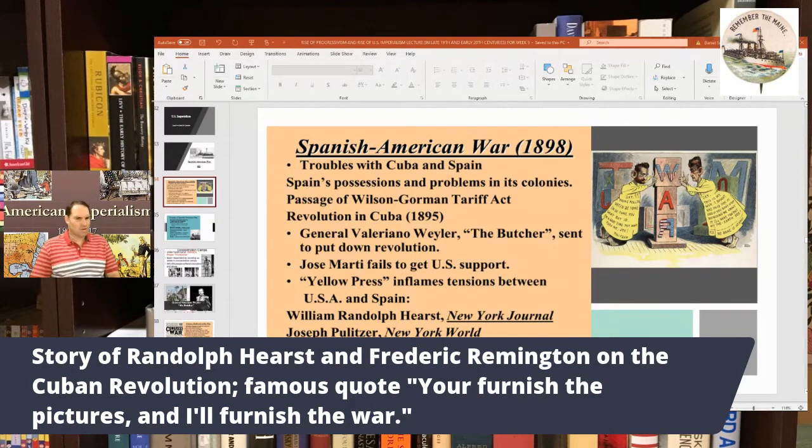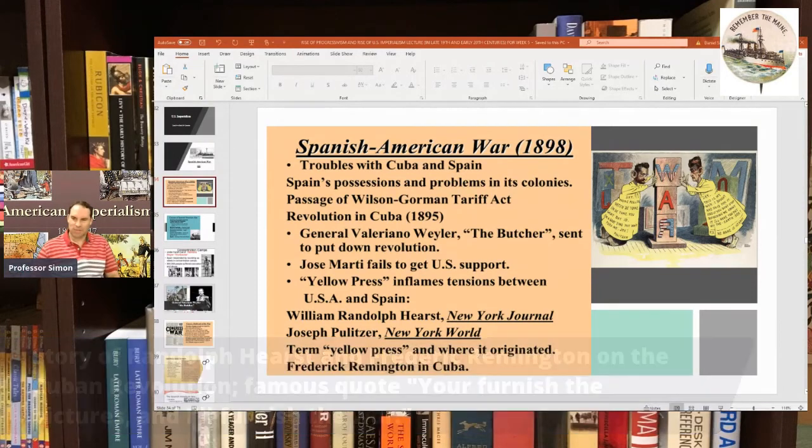And so Randolph Hearst made the famous quote you see there. He said, "You furnish the pictures and I'll furnish the war." So some believe that the war was kind of started by the American press, more or less, and not just the conflicts between Spain and the United States at the time.